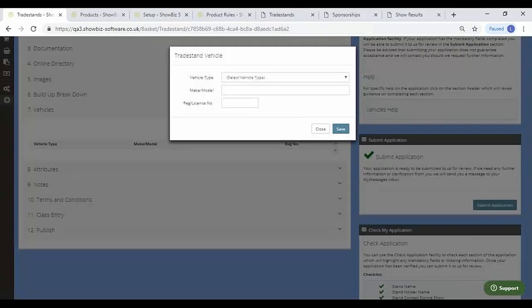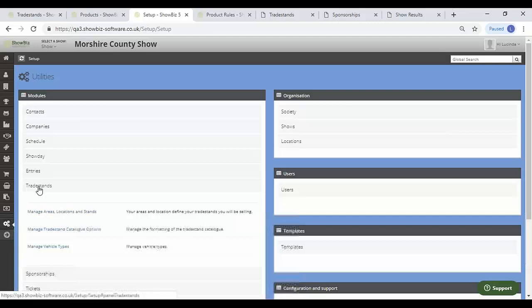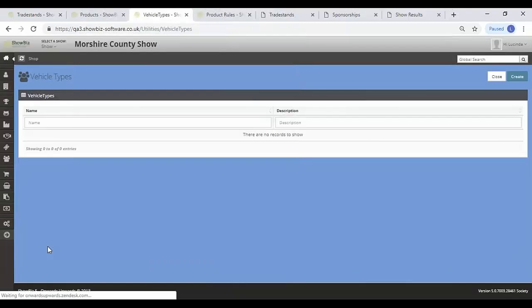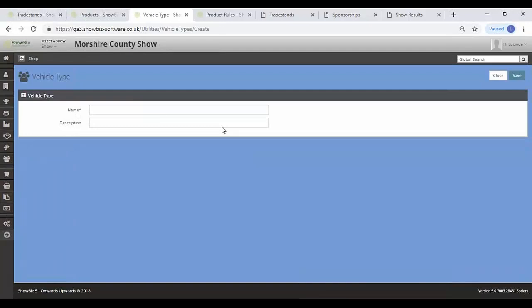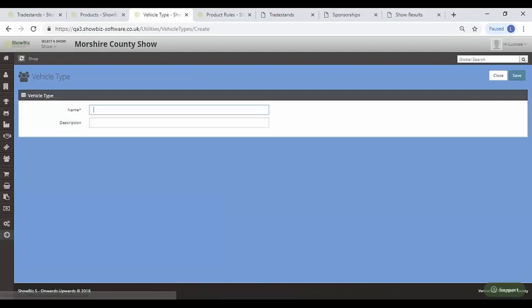So this is where they can add the vehicles. So you can select. As you can see, we haven't got any vehicle types set up in here. So what we can do, we can go to the setup system or the setup screen. We can then go to the trade stands and we can add vehicle types. It's really quick and simple. You can then set up all the vehicle types you require for your show. So if we want a car, we can then create another one for lorry.